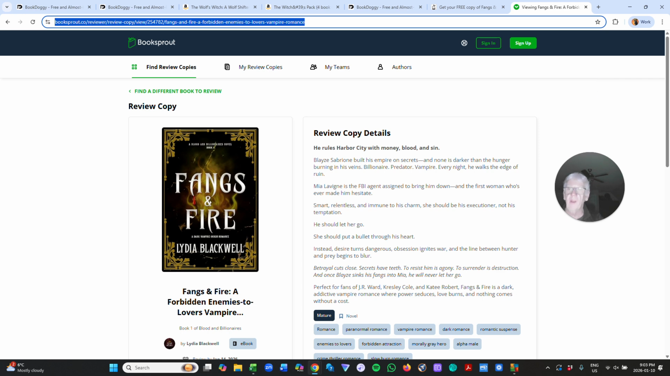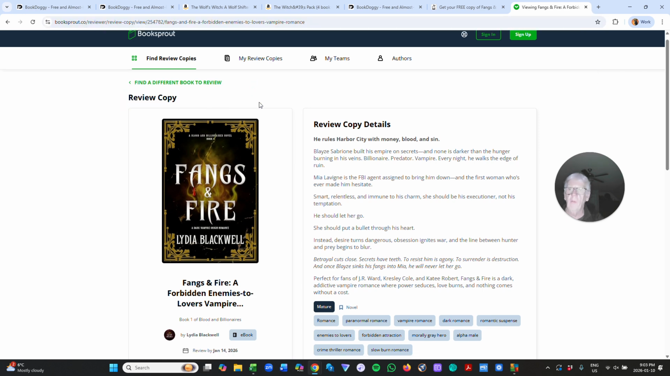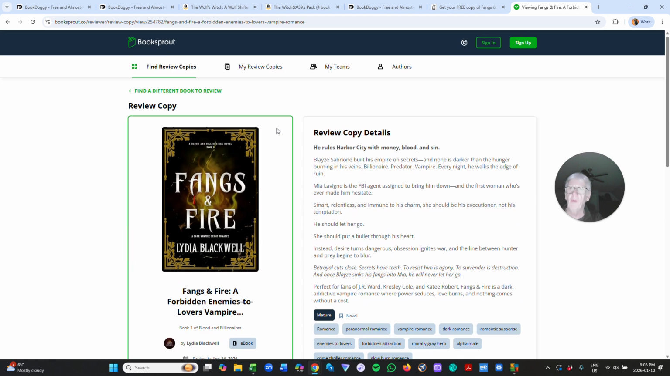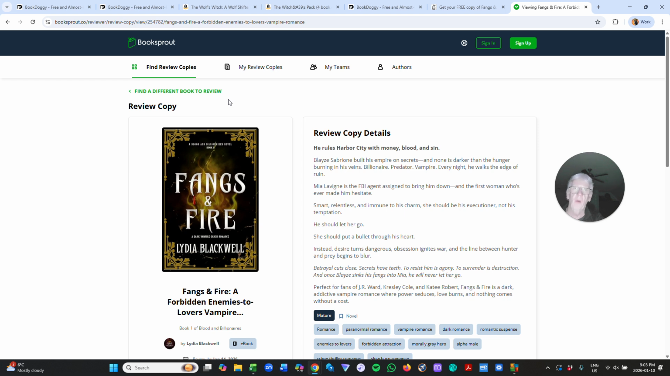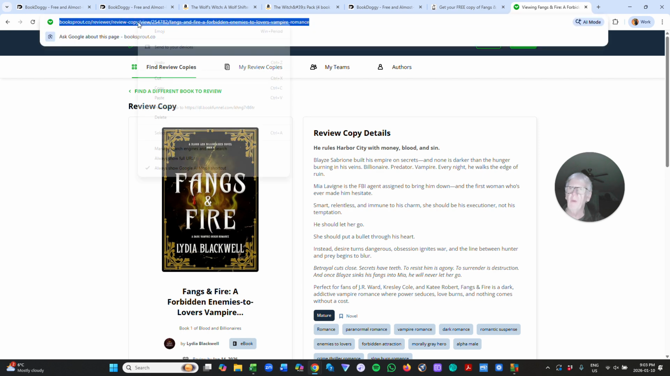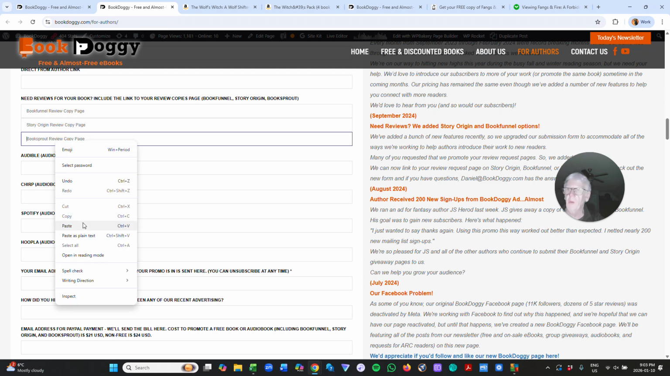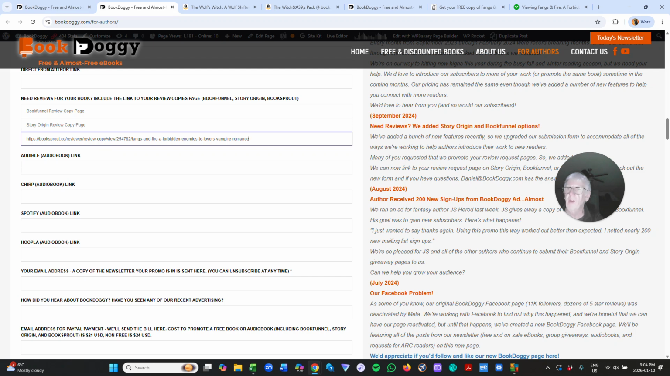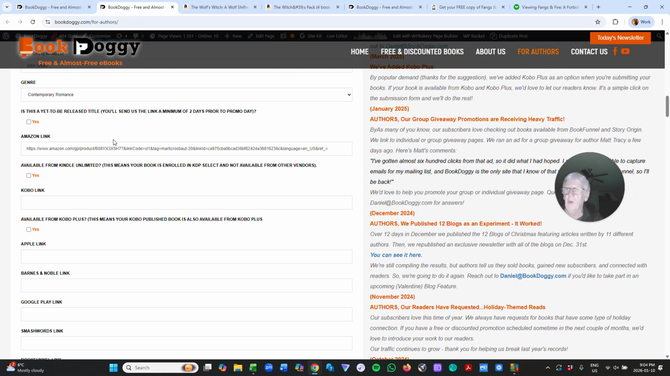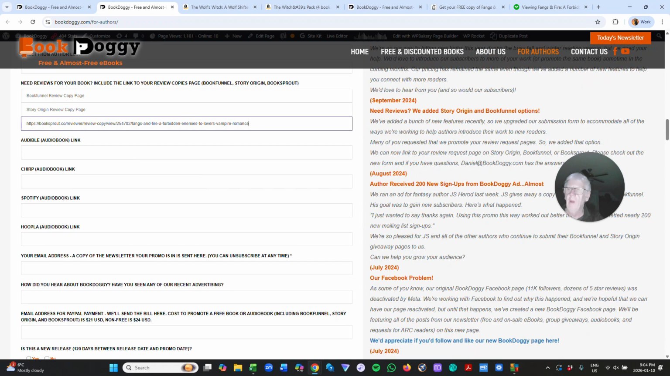So this is Booksprout. As you can see, this is a review copy. So folks can click on this and claim a review copy in exchange for hopefully writing a review of your book. Review copies are free. So now if we are including a review copy, we would click this and include the review copy. That was Booksprout, so we would include it under the Booksprout field. Story Origin and BookFunnel, as I mentioned, also give you the ability to create a review copy page. So these are free.